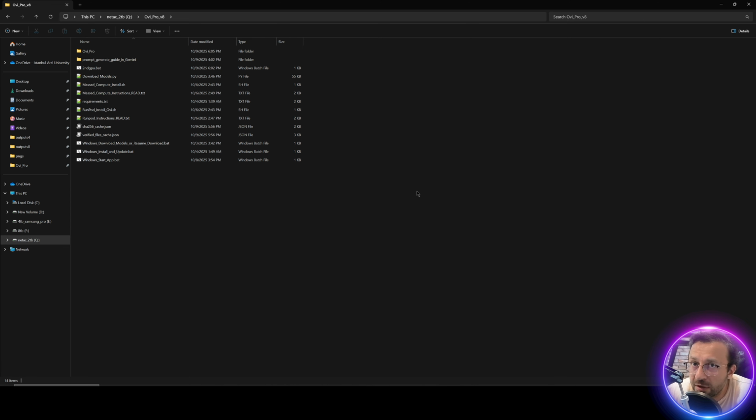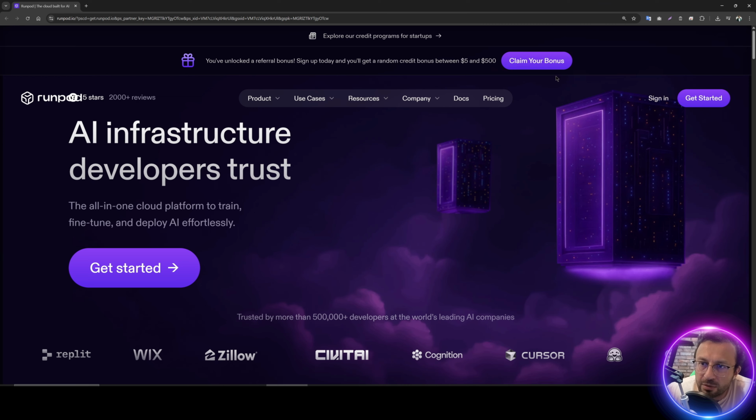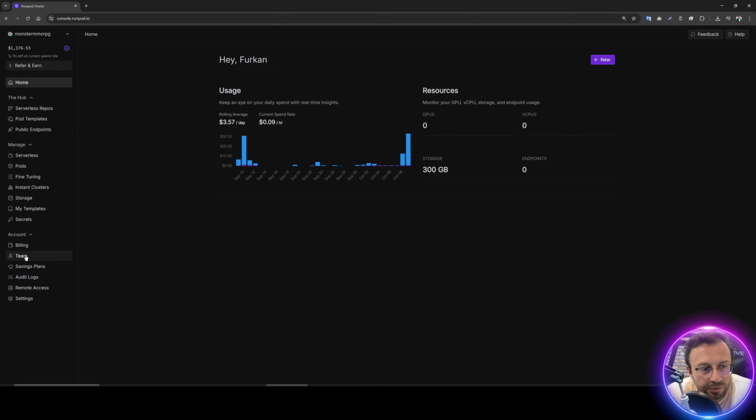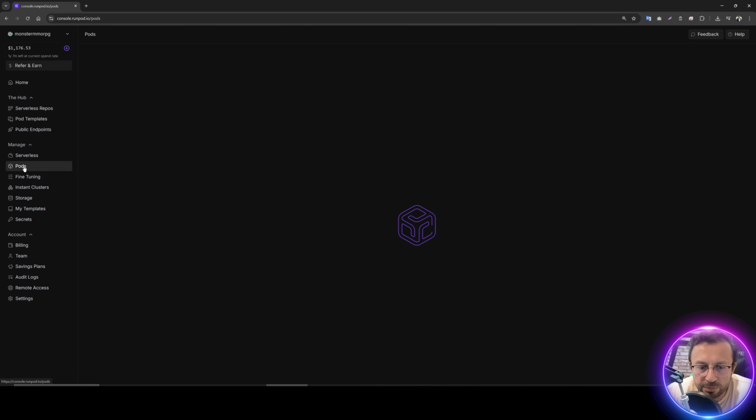Now I will show you how to use RunPod. For RunPod usage, we have the RunPod instructions read txt file. Double click and open it. Please use this link to register. I appreciate that. Okay, let's go to sign in. After registering, it will probably sign you in automatically. Set some billing on your account. Then let's go to pods.